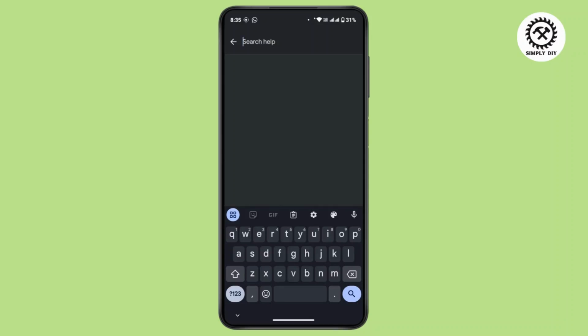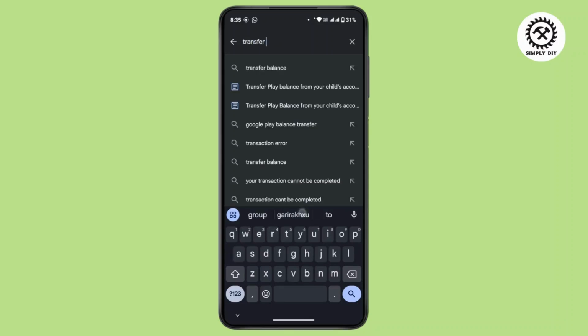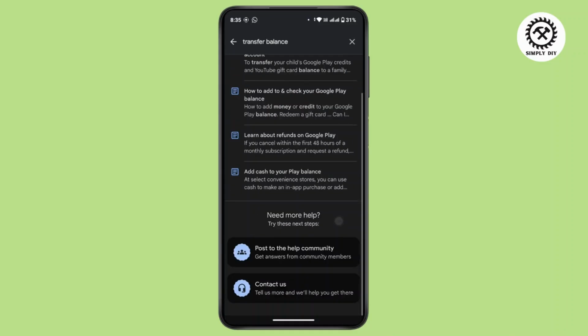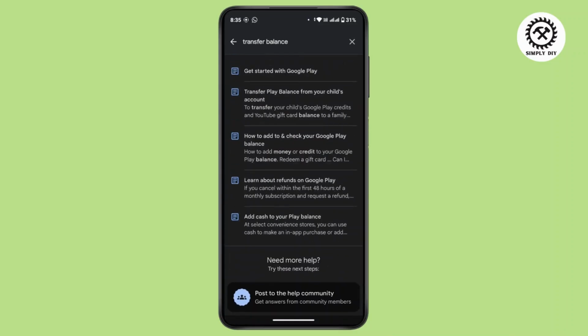In the search bar, type in Transfer Money or Transfer Balance. Once you search for it, you will land on the search results. And here it says: get started with Google Play, transfer Play balance from your child's account, how to add to and check your Google Play balance, learn about refunds on Google Play, or add cash to your Google Play balance.